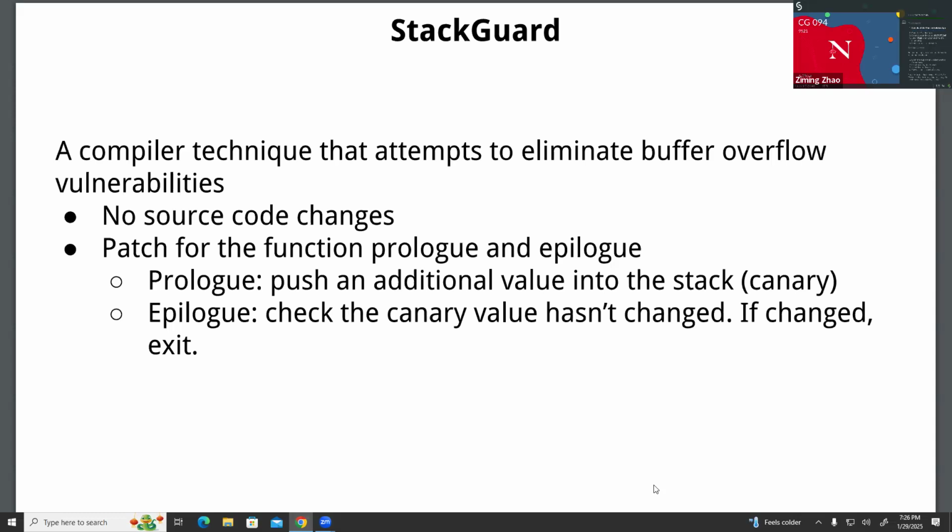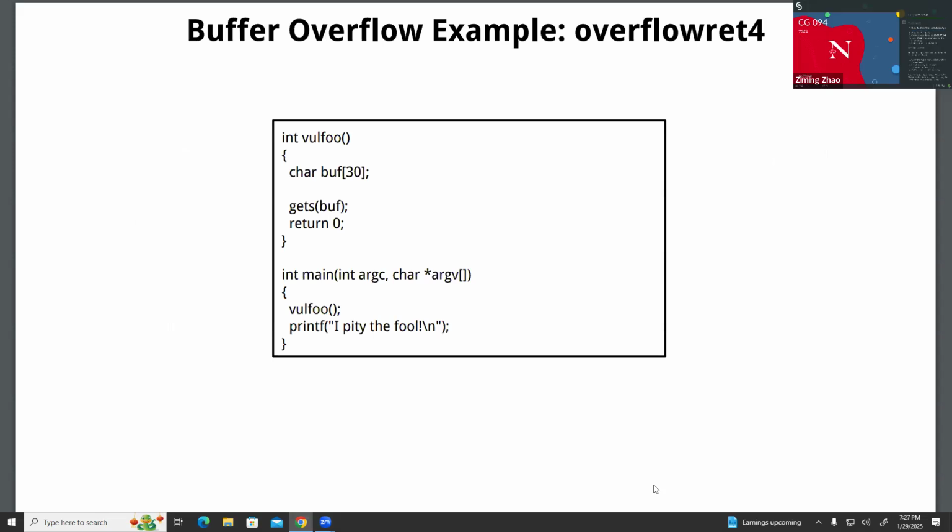So this is a compiler technique to try to eliminate buffer overflow vulnerability. Obviously, it's an indirect approach, so it cannot really eradicate the problem. No source code changes. It just patches the prologue and epilogue of the function at the compiler level.